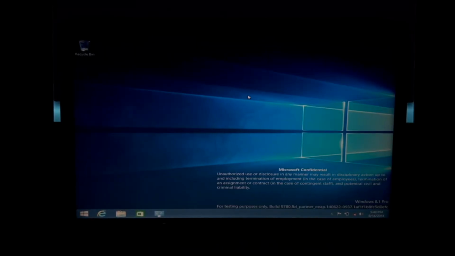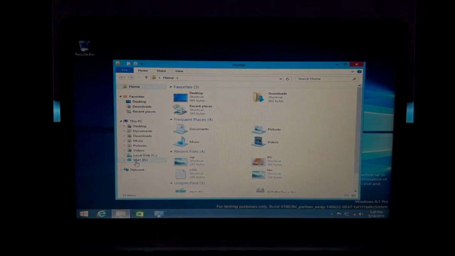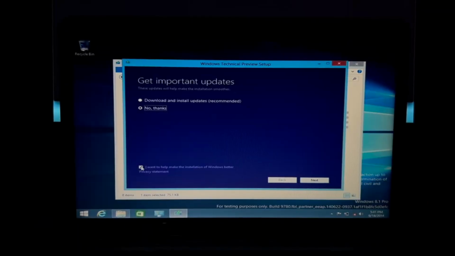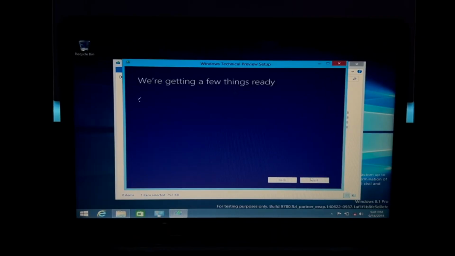Okay, I kind of made a mistake. I set the date to September 14th, 2014, when the build was compiled on September 12th, but I mean, hey, the time bomb goes off in April 2015, so I don't think it would be too much of a problem. So let's just try that again, just cause. Okay, no thanks. I don't want to do that.